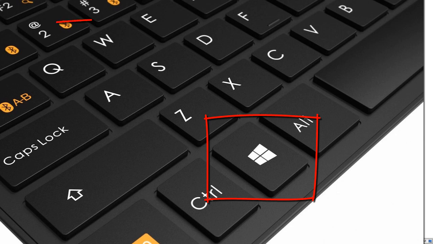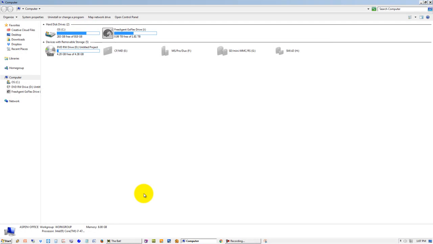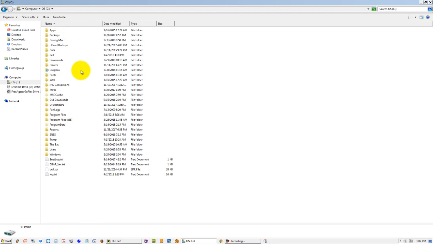If you hold down that button and you push the E key, it will pull up what used to be called Windows Explorer. Now I believe they call it File Explorer in Windows 10, but it functions pretty much the same way in any of the operating systems. You'll want to find your primary hard drive. It's usually called the C drive, and open that drive and go down to the Windows folder.